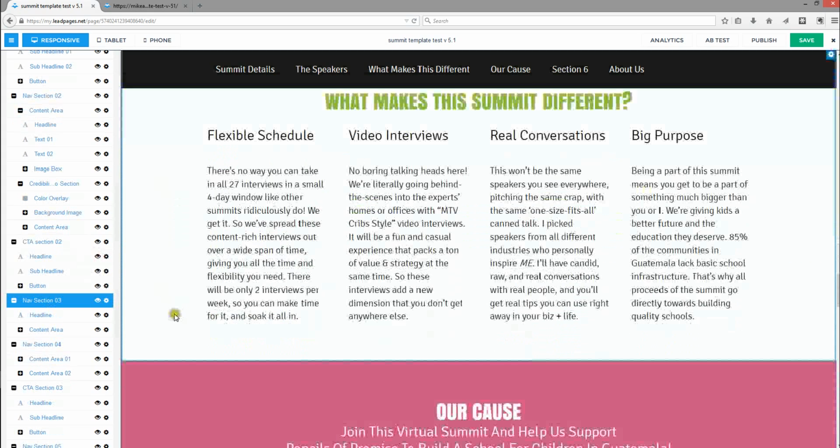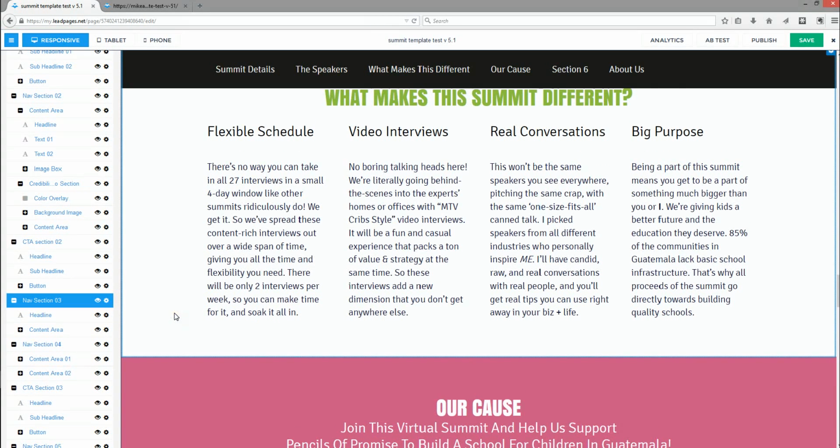So now we have another section here, and you can use this. We like to use this for highlighting what makes the summit different. And this is a really cool opportunity to highlight what's different about your summit. Or if you're using this for another usage, you can use this section to pull out some really juicy pieces of copy or some content.